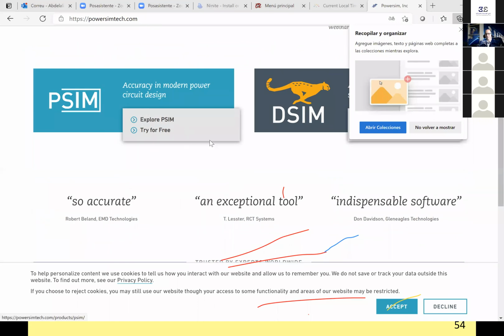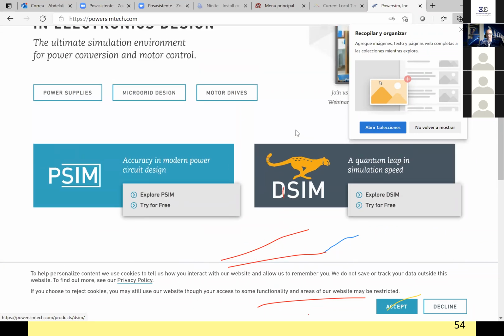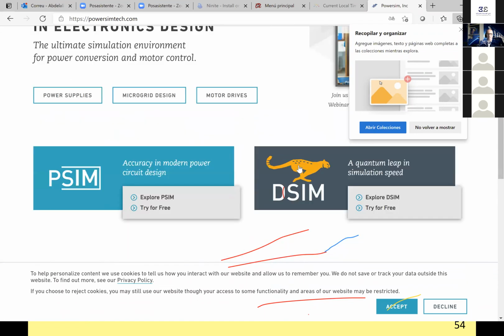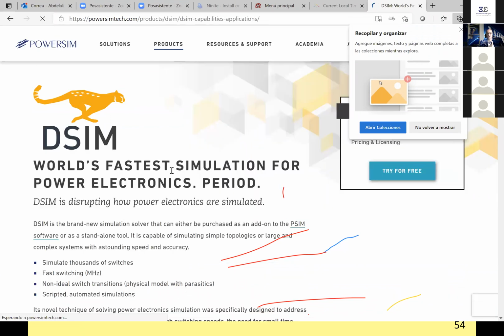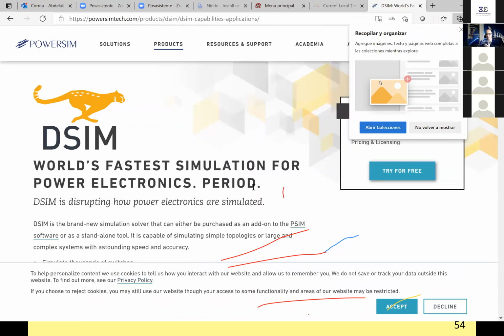They have other software like DSIM. DSIM is much faster than PCM. This is the latest product of this company, and they say this is the world's fastest simulation for power electronics. This is what they say. Simulation speed is very important.